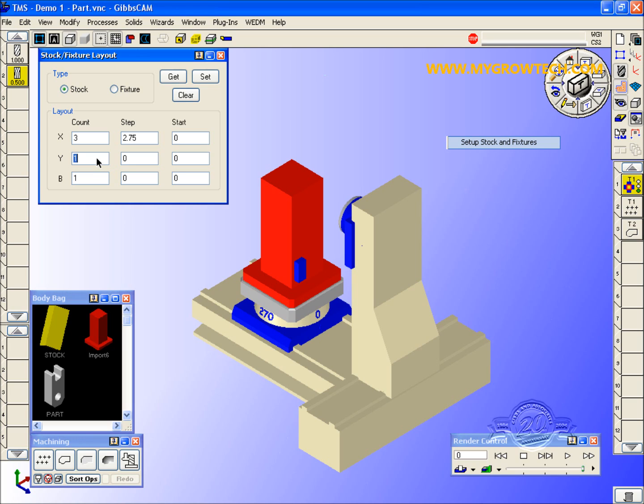On the y-axis, we want a total of 3 pieces, 3 stock bodies, centered at 7 inches center to center. Place the first one at the original origin 0 for the y-axis. B-axis, again 4 sides, incrementing at 90 degrees. Place the first stock body at the B0 location. And let's set the machine.